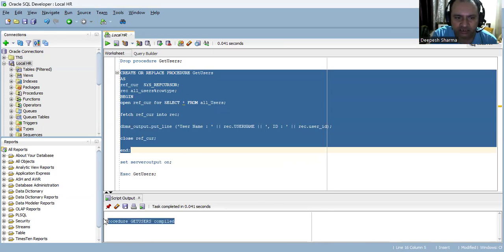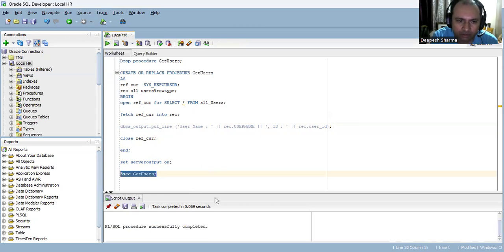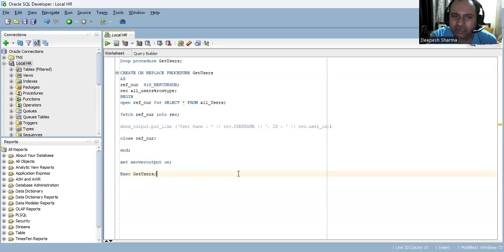This already exists, but I'm rerunning it, and you can see the procedure get users is compiled successfully. Now we need to set server output on for this dbusers output package to work. Now we can run the procedure with exec get users. When you run this, it will fetch one row and then the procedure will exit successfully. If you go up, you can see the procedure executed successfully, and it got a username of SYS, the system, and ID is 0. So this is a simple example of creating and replacing procedures.